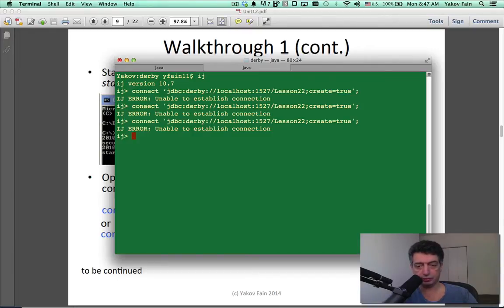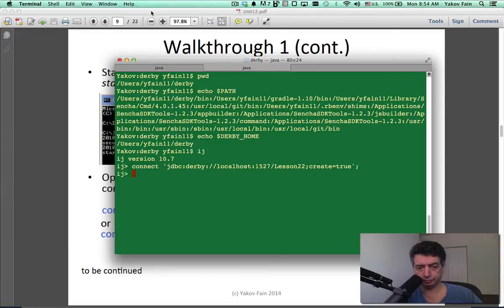What's wrong now? Lesson 22. Create true. Killed the IJ utility. Control C restarted it. Reissued the same exact command, and it works now. Going back to the slides.